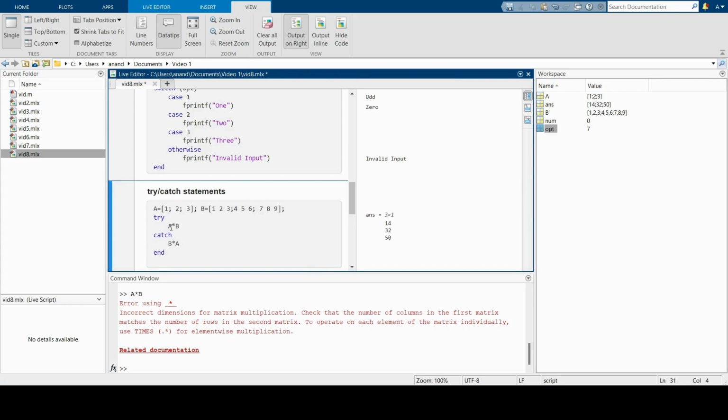Since this code over here returns an error, MATLAB jumps over to this code here. So this is how try and catch statements work. If you want to print the same, we can do this also.